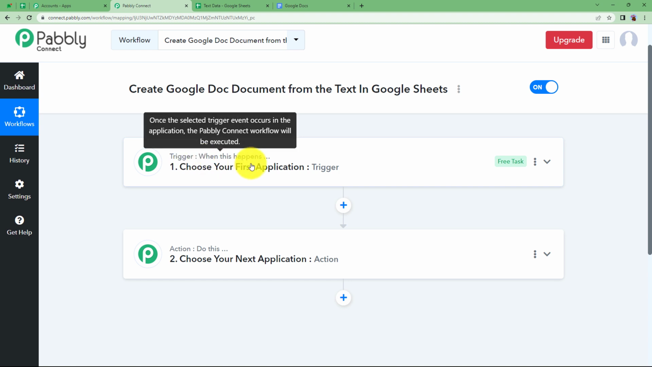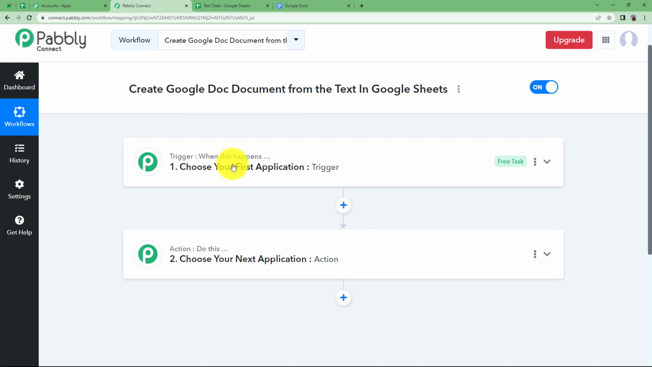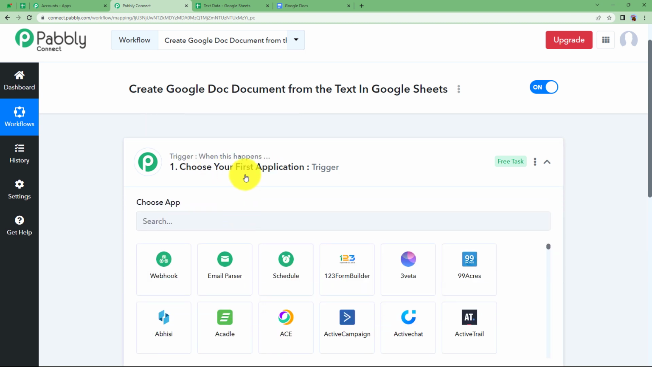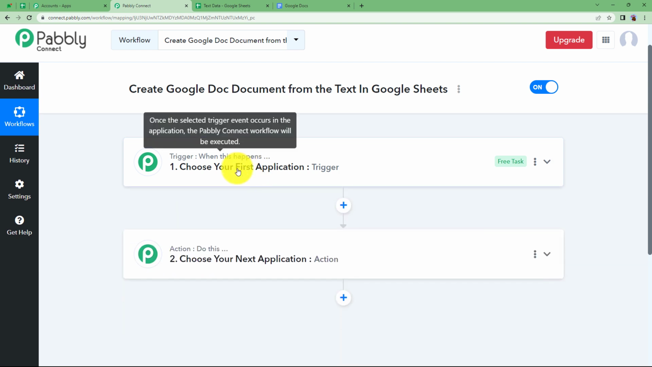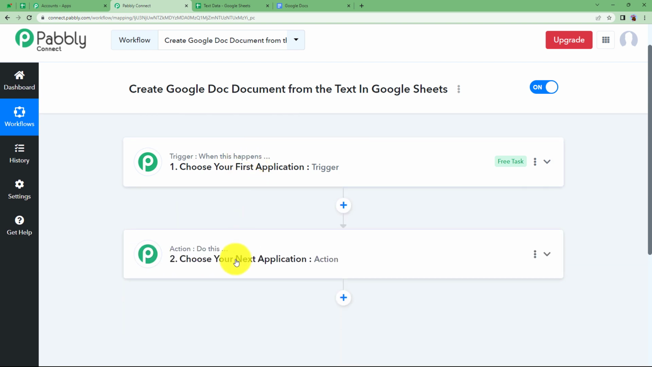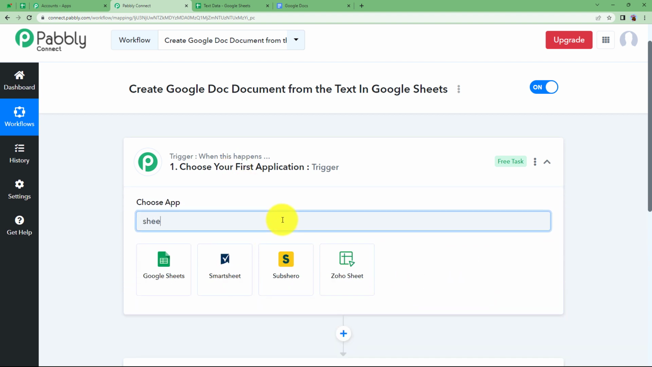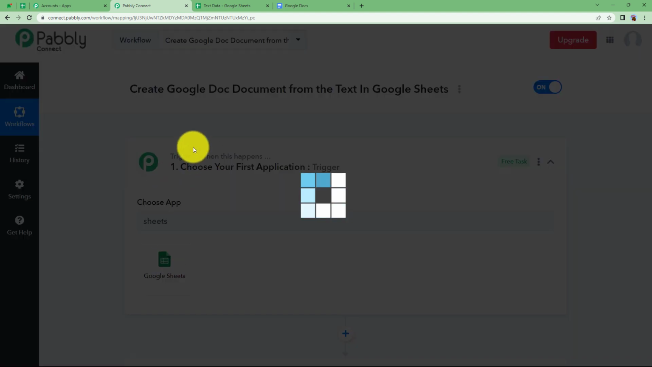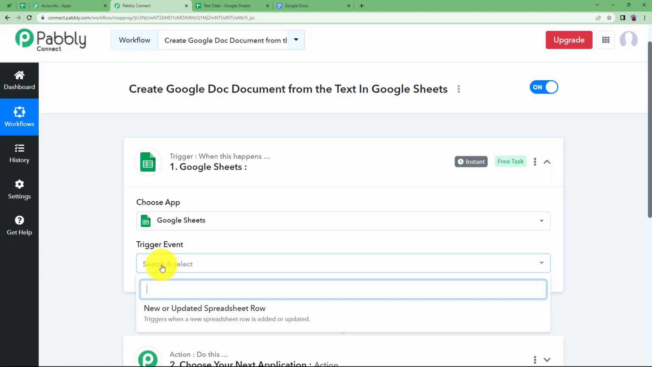So trigger says when this happens and action says do this, which means that the trigger is going to be the first application where the first change will take place. And that change will make the action application perform the assigned action. Our trigger is going to be Google Sheets because we are going to take the data from this application, and the event will be new or updated spreadsheet row.